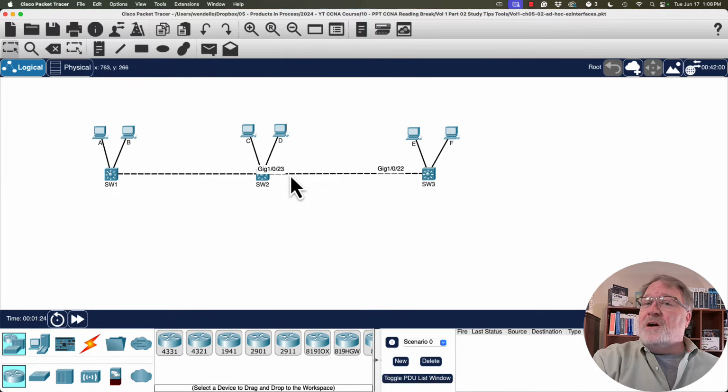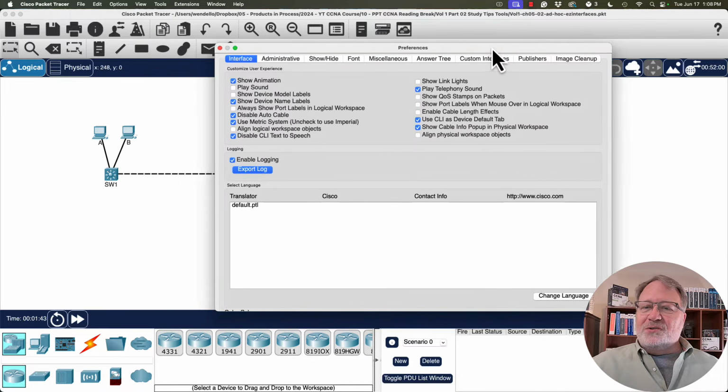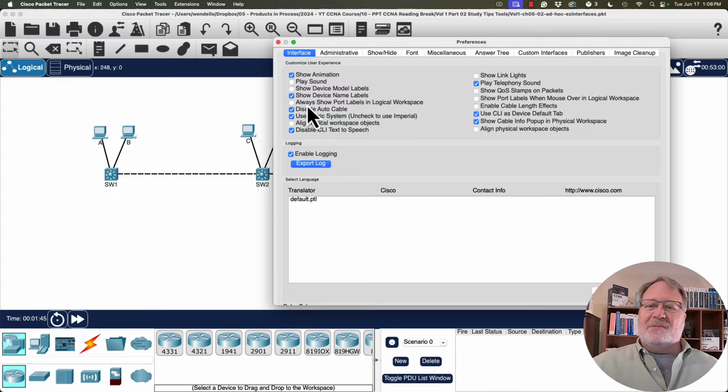So you want to turn off that setting that makes those show up before you open the Packet Tracer file for lab. And you can do that with Packet Tracer preferences. In that box, it's the one I've checked over here that I'm pointing at, show port labels when mouse over in logical workspace. So I could uncheck that and that effect wouldn't happen. But the default setting, which you may still be using, is this one over on the left-hand column. It says always show port labels in logical workspace.